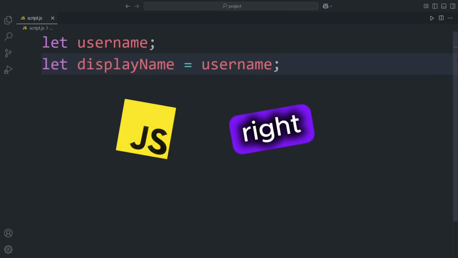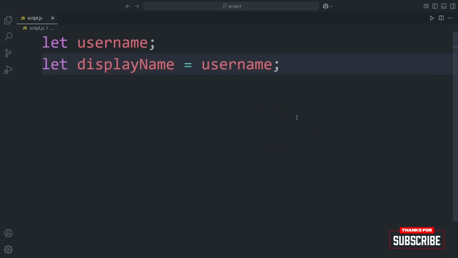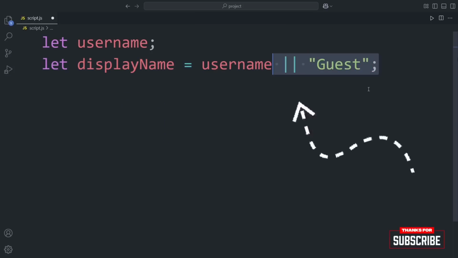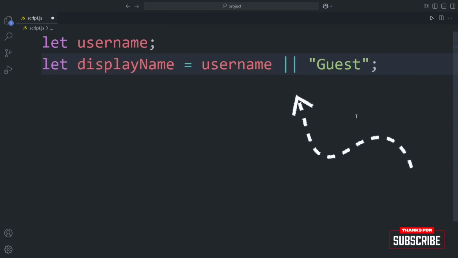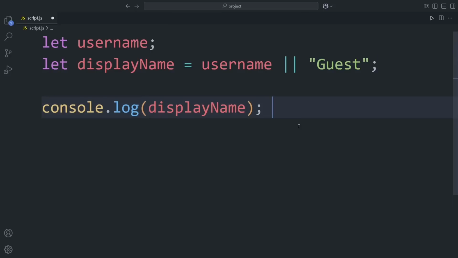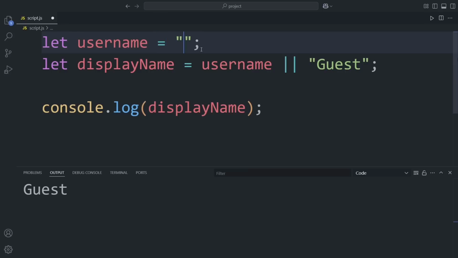Let's dive right in. Sometimes you expect a value from the user, like a username, but what if it's missing or undefined? That's where this operator comes in. It lets you set a default value. So if the username is empty, we fall back to something like guest. But once the username is actually set, like turtle, this operator simply uses that value instead. It's a simple way to make your code more reliable, especially when you're dealing with optional data or user input.